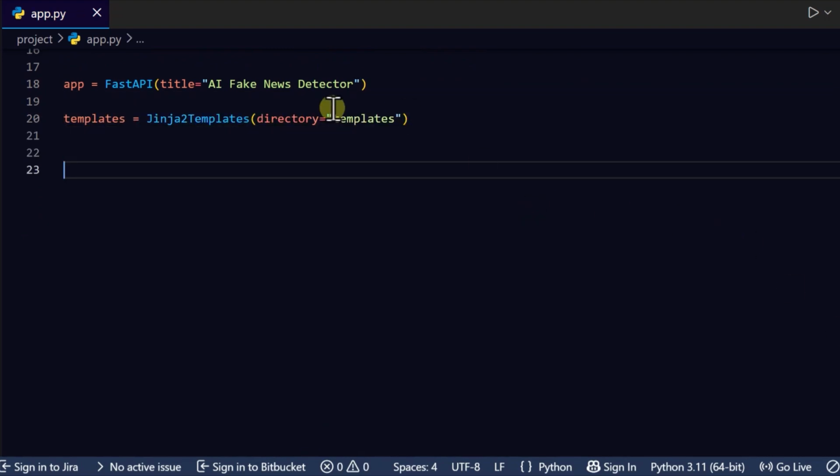We initialize the FastAPI application with a descriptive title and configure Jinja2 to serve HTML templates from the templates directory.